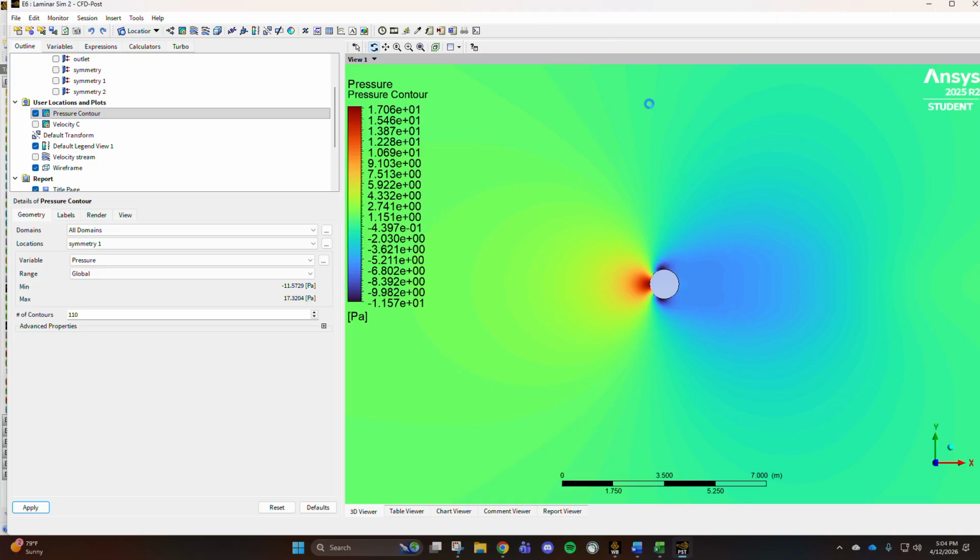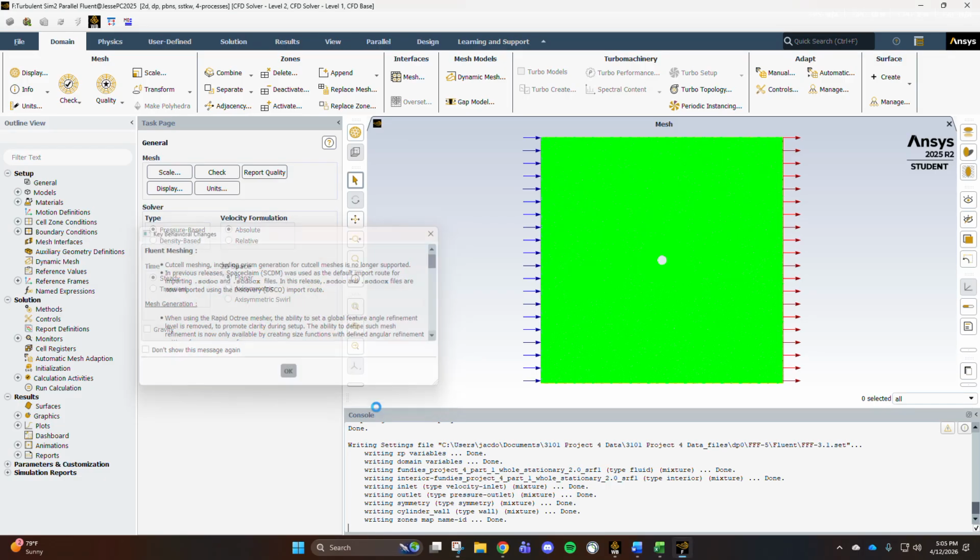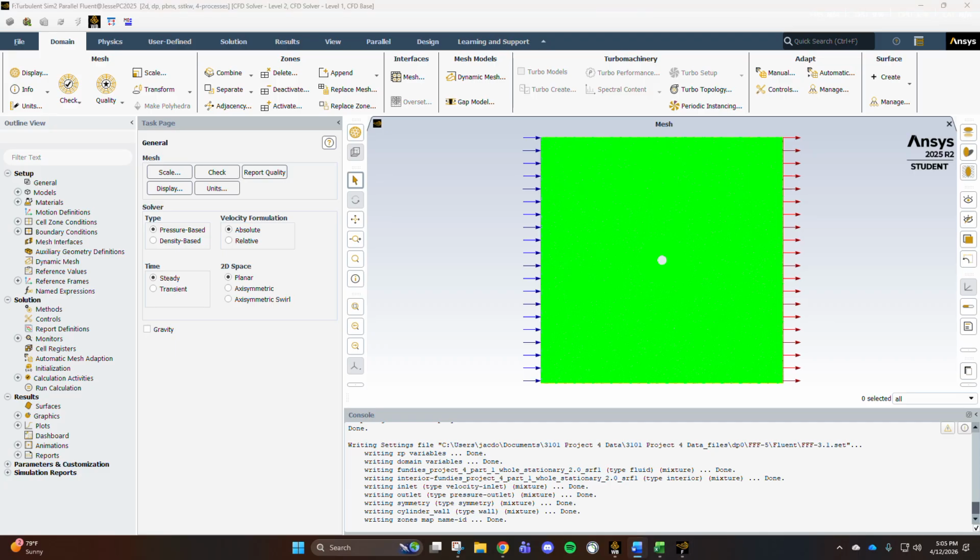So we're going to exit out of that, and we're going to go to our final piece, which is the turbulent flow of the project. So we have our mesh here. We're already good to go. We're going to go to setup, and let's get this done. Okay, so we've opened Fluent for the turbulent, and let's get started.